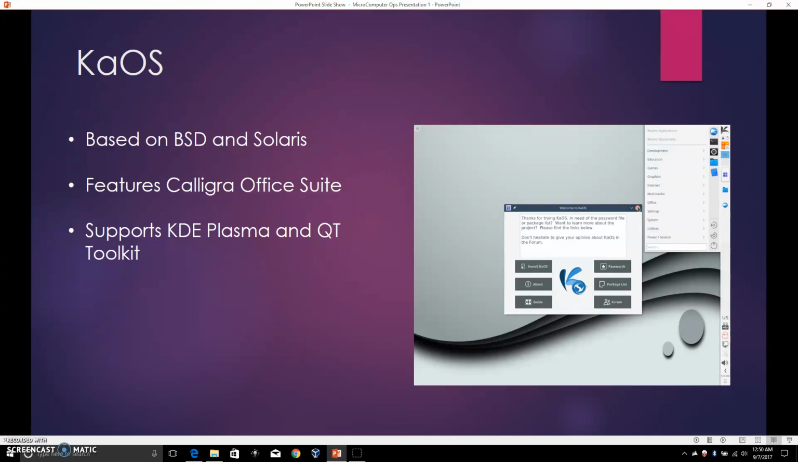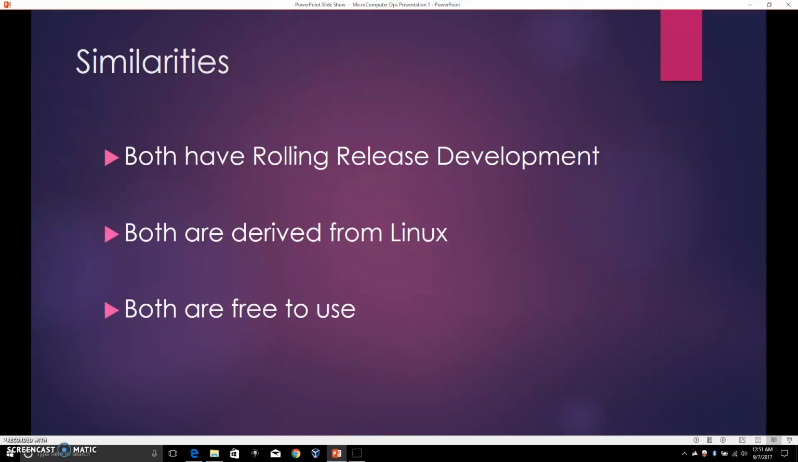Chaos features Calligra Office Suite, which is an alternative to the Microsoft Office. So you could use the programs included with Calligra to create charts, spreadsheets, slideshows, or any other business documents or graphical needs. Chaos also supports KDE Plasma and Qt Toolkit within its workspace.